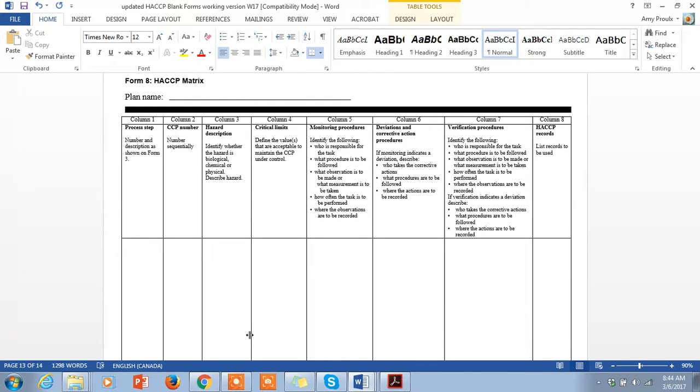So, we've made it all the way to Form 8, and Form 8 is a summary document of what you have identified, in particular relative to your CCPs. As an inspector, I used to always jump first and foremost to the final form in a HACCP program because it provides a summary of what are the most important items to be observing.